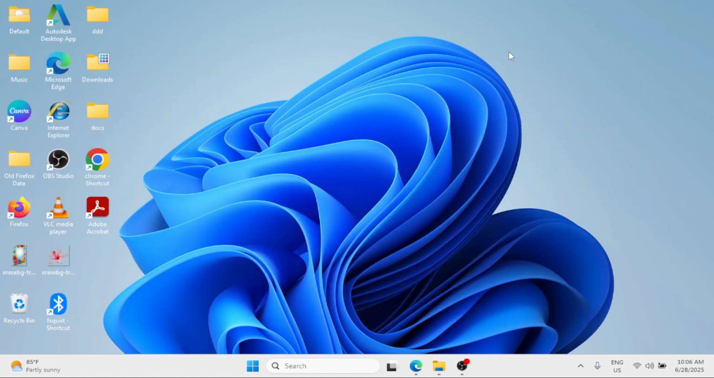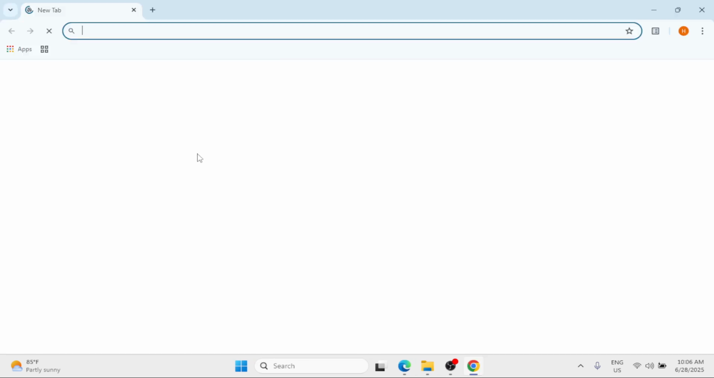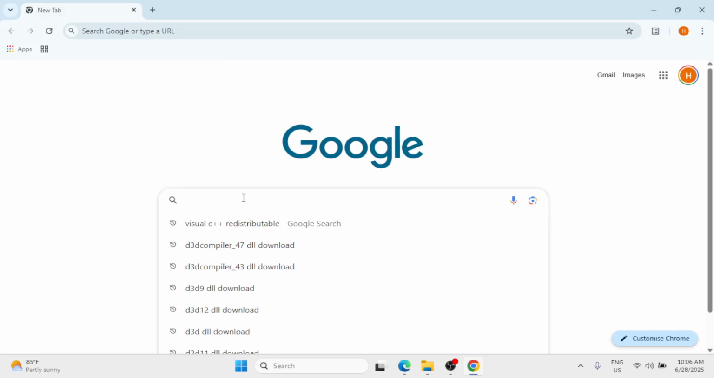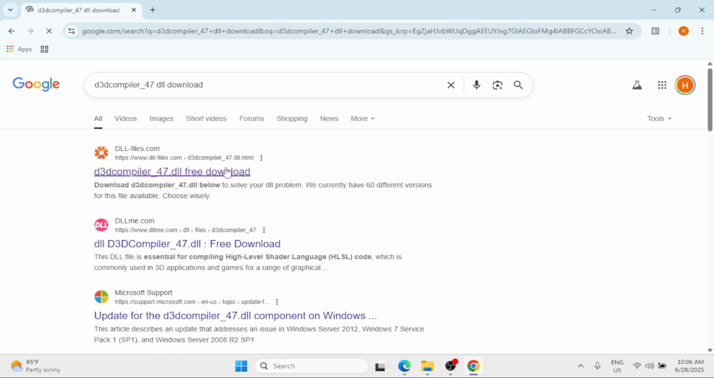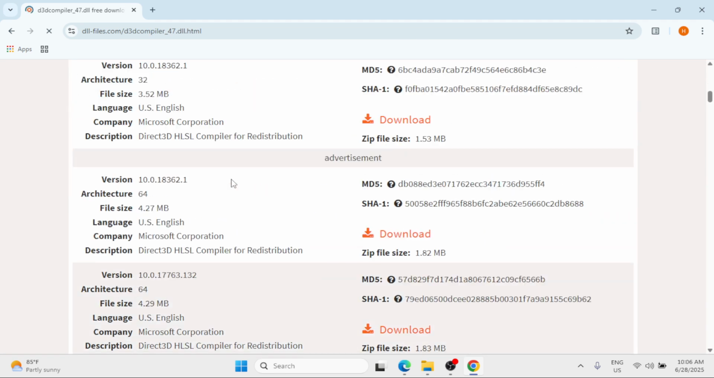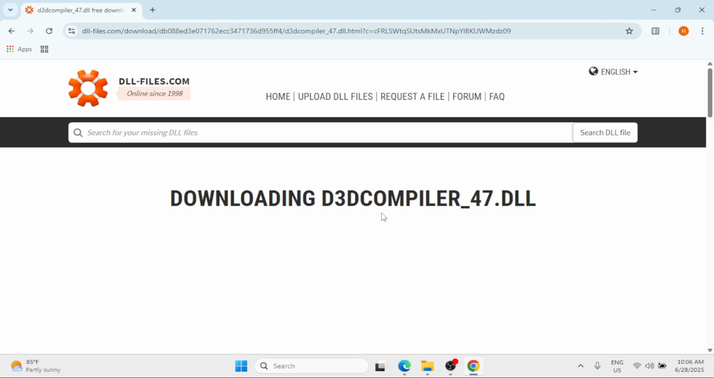Simply take note of that and then open a browser. It could be any of the browsers that you have on your Windows. And simply search for the missing DLL file and put download. Hit enter. Click on the first option, then scroll down, and you can find the download button corresponding to your system type. So choose the first version and click on the download button and wait for that to be downloaded.